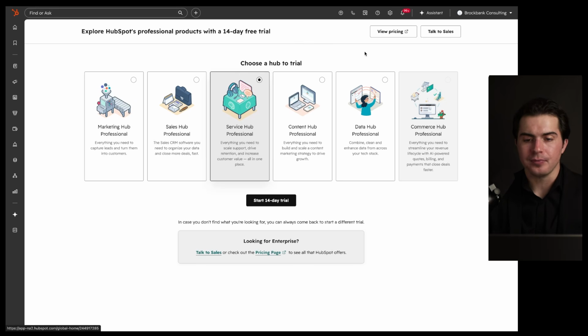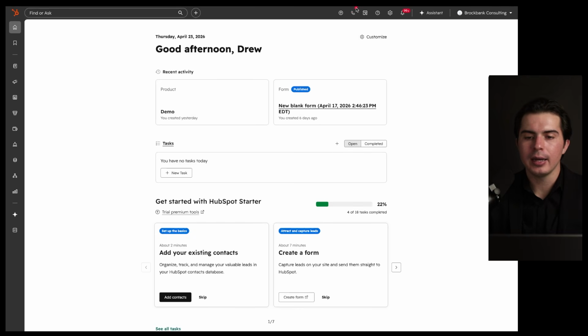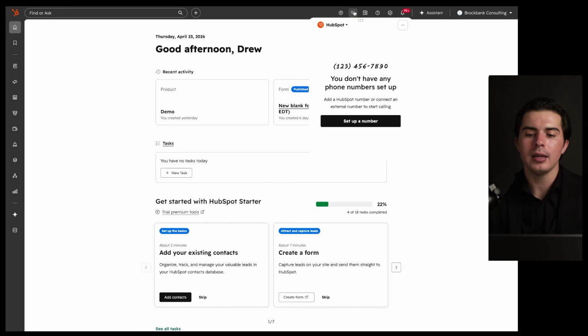From here, you'll see at the top right, I have this call button. So this can connect with what's called a voice over IP, or it's better known as an internet phone. Once you set that up, you can connect your internet phone with HubSpot. You can make calls and auto track and log calls as well.